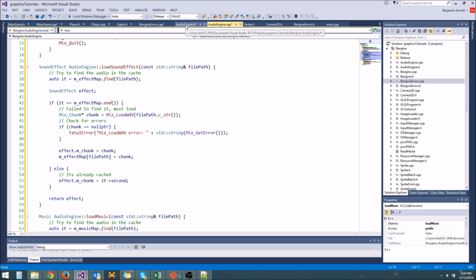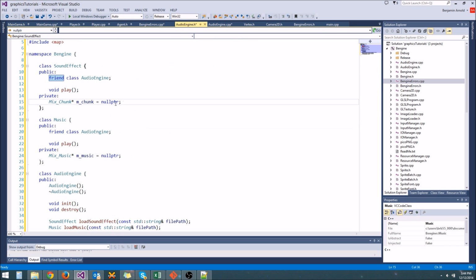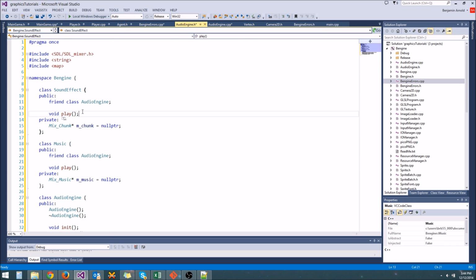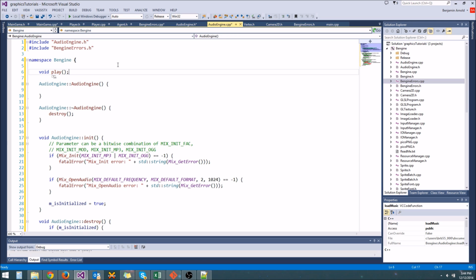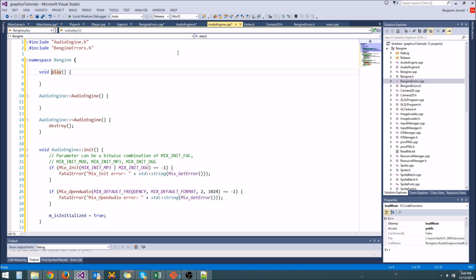So we're actually almost done with our audio engine. We need to implement a few more things. First, let's implement the sound effect play function. So I'm going to copy this and I'll put it up here, above the audio engine stuff, because that's how it is in the header file. And this doesn't belong to audio engine, it actually belongs to sound effect. And all sound effect play has to do is just play the sound. It's actually really, really simple.